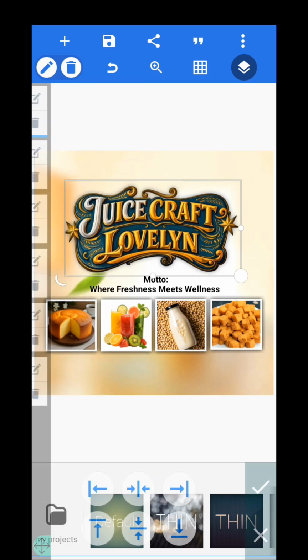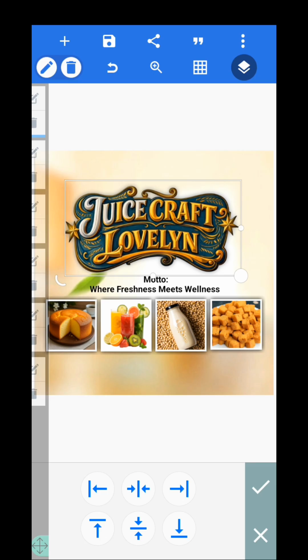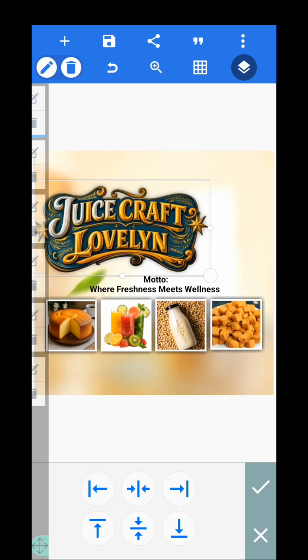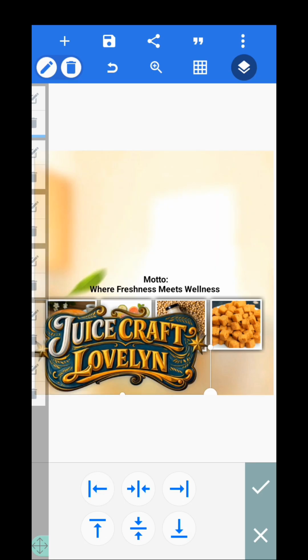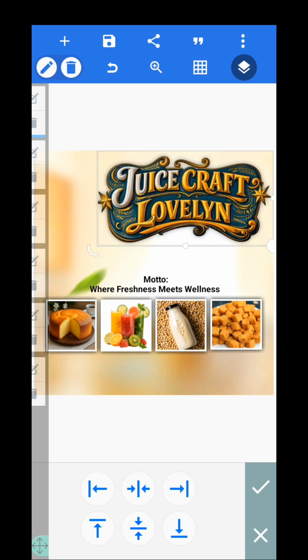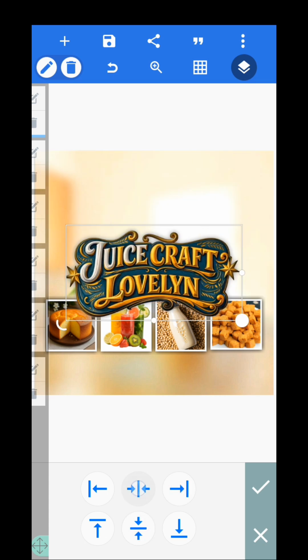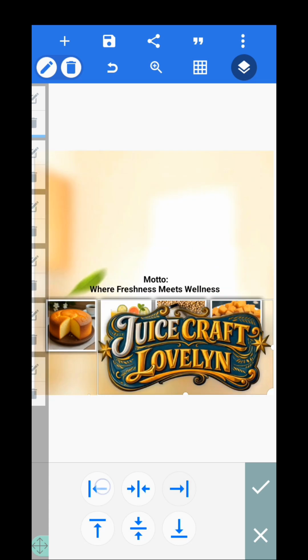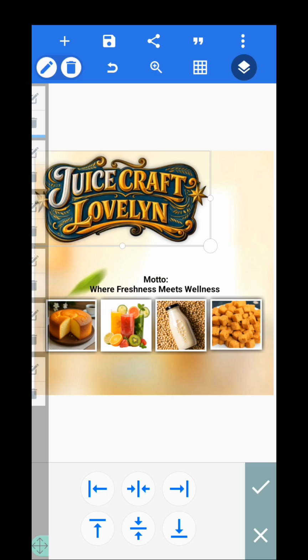Now this one, the arrows pointing towards each other, are used to move objects to the edges of your page or of your background. So if you want it to go to the extreme, as you are moving, it's going to point to the edges and the middle of the object. If you are done, you click on the check, which is the good button, or cancel.